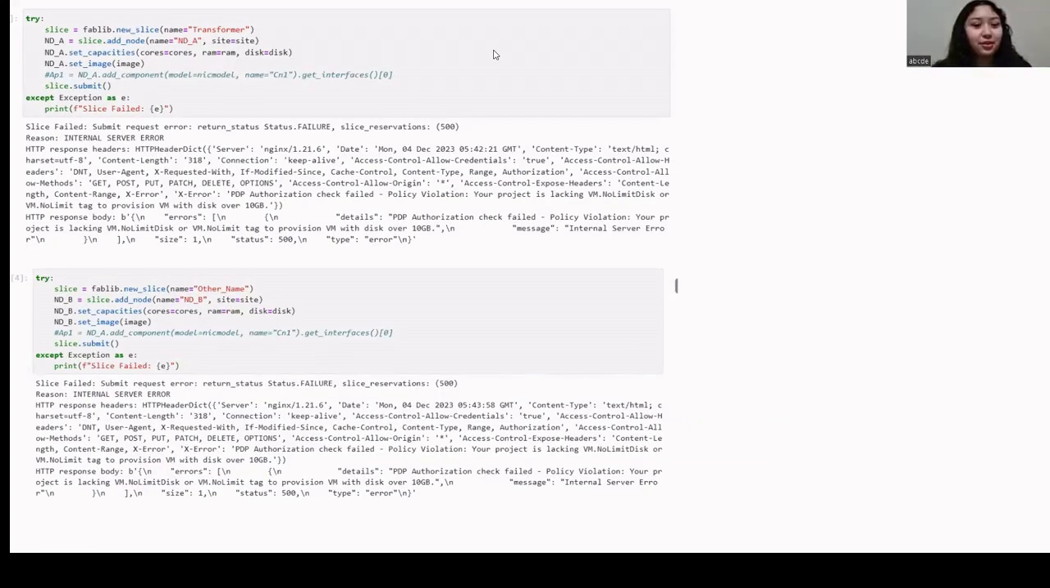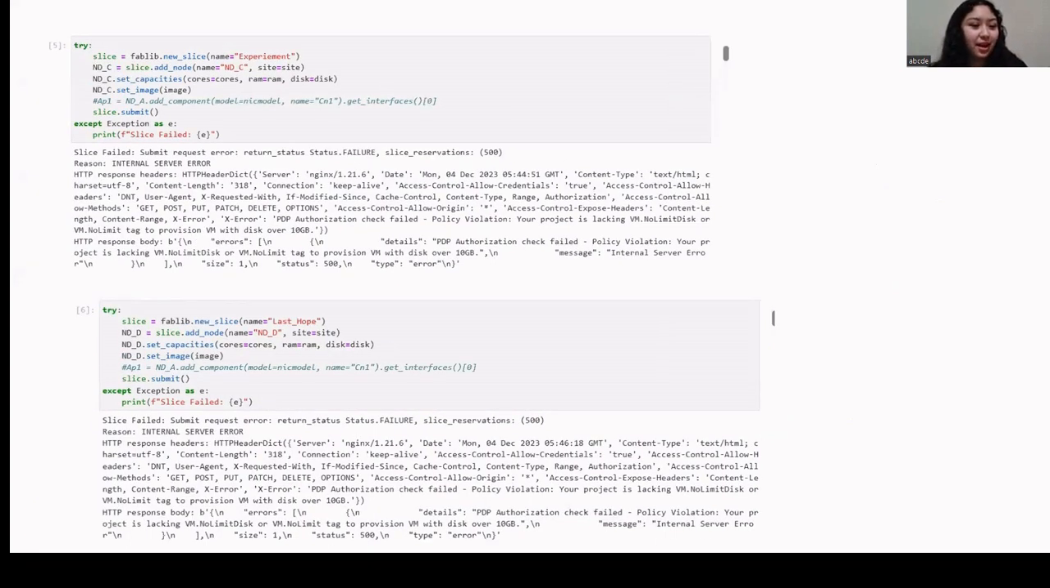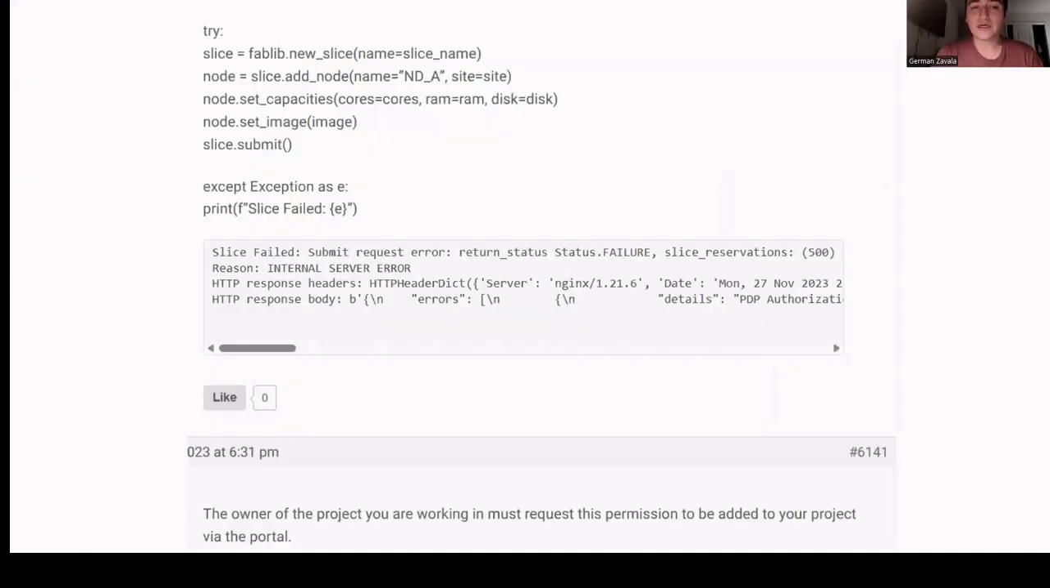Here you can see we did node A and node B, and we tried to change the name of the slice, and we were still coming up with the slice failed. On the next slide, you can also see node C and node D, and we were still receiving the error. So we tried contacting the Fabric forums to see if we could get any help. They told us the project owner had to request some resources for us, but that had its own issues and we couldn't end up getting the resources, which leads us to a small experiment instead.